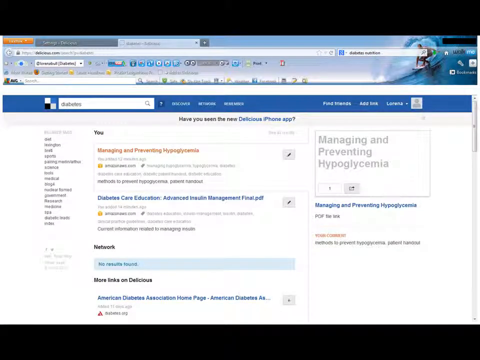The main body of your results screen displays your search results below three main headings: You, Network, and More Links on Delicious. Below the You heading, you'll see bookmarks that you've created using the tag diabetes. Below the Network heading, you'll see bookmarks with the diabetes tag belonging to people in your Delicious network. These are Delicious users whom you've chosen to follow. There aren't any bookmarks listed there yet because we haven't added anyone to our network.